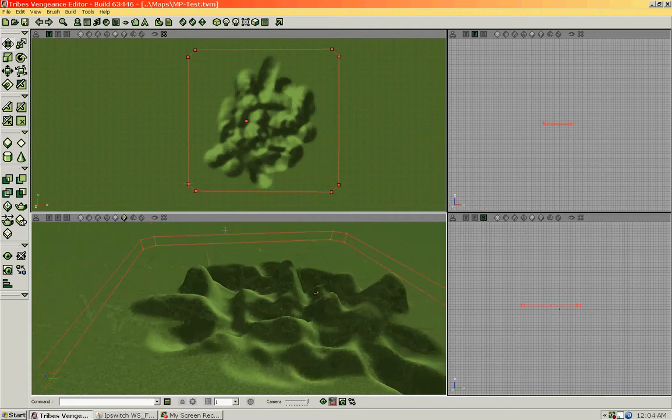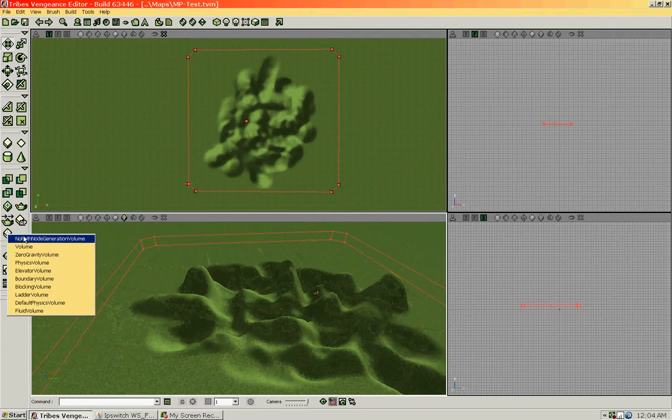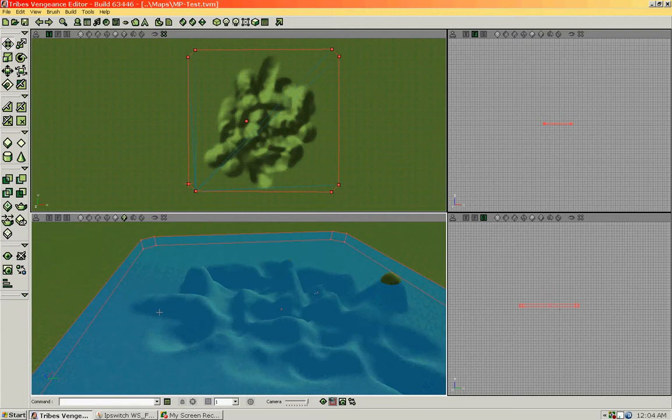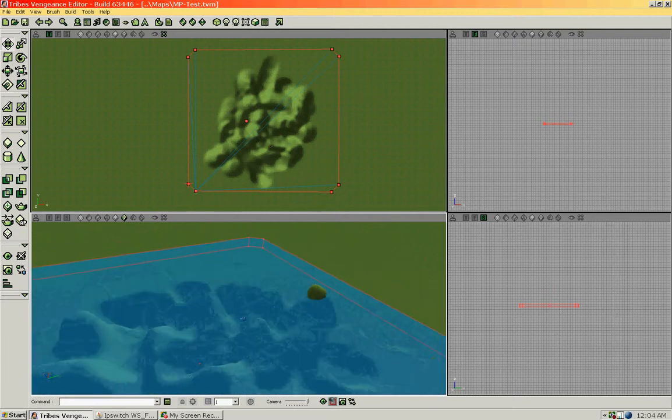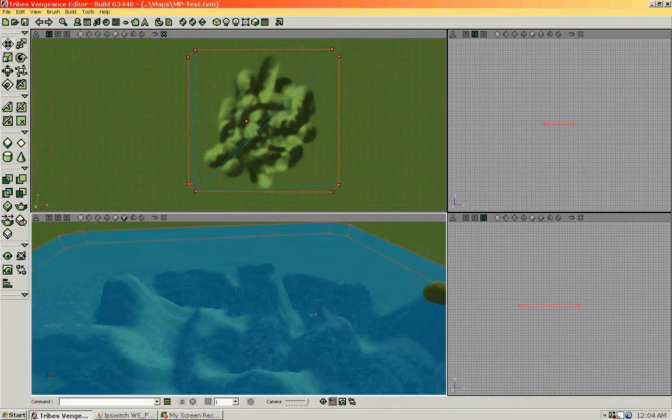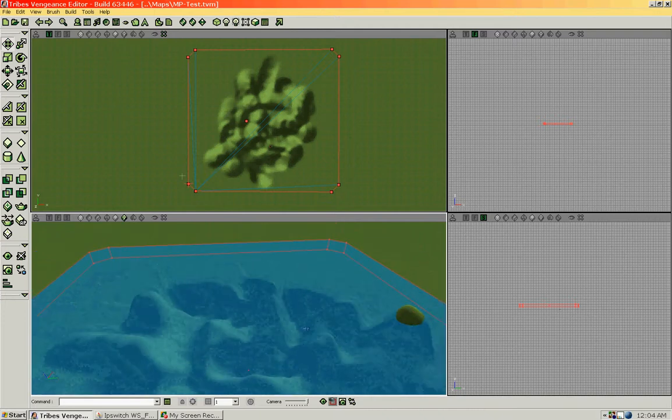Now what we're going to do is go across to our toggle bar, where it's got this cube here. We're going to right click, it brings up a menu. All I'm going to explain at the moment is the fluid volume. This is where we add water. Where it says down the bottom there, fluid volume, click on that. Now by default, you get a bluey type water layer applied to that builder brush.